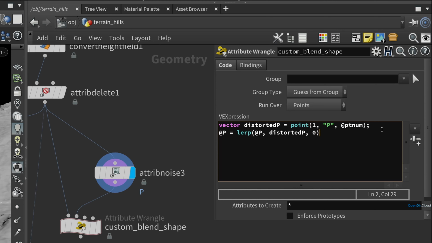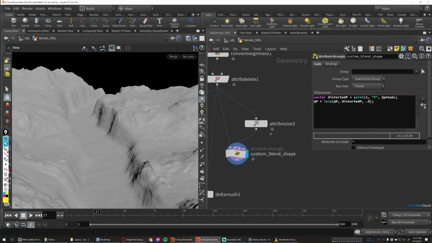And if we type in 0 for that third input, then that means it's just going to give us this original position here. If we change this to 0.5, that gives us half of the noise. Change it to 1, we get all of the noise. Cool.